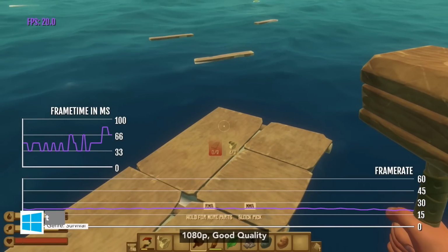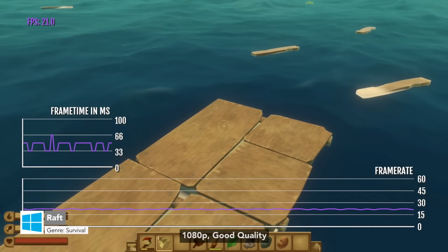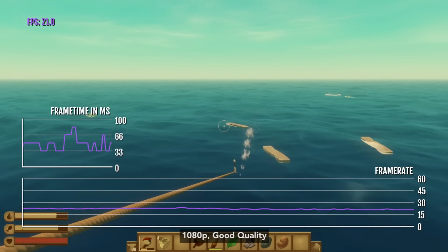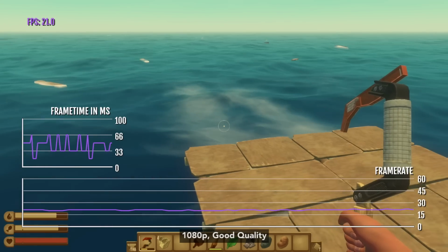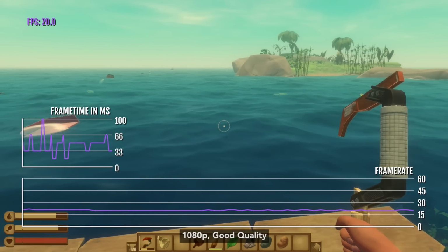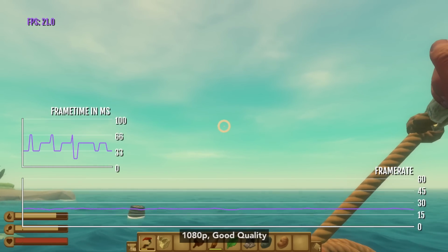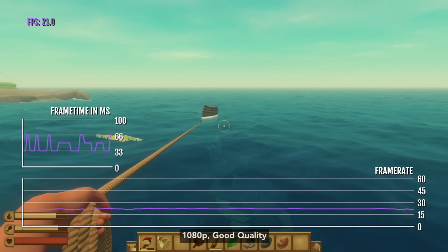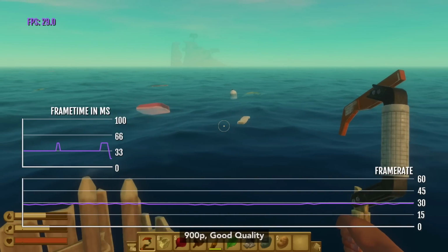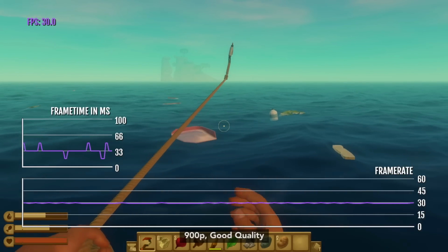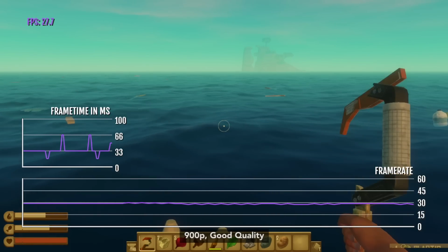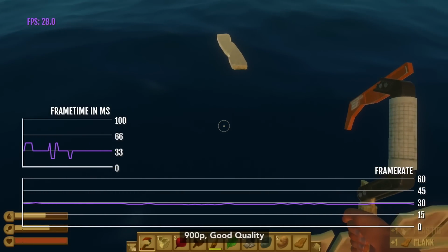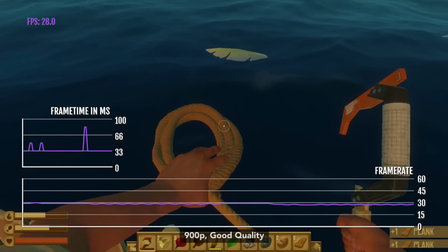Raft is an open-world survival game that has become quite popular since its release in 2018. It's another D3D11 game running through the DXVK Vulkan backend through Crossover 20. I don't suggest playing this one at 1080p, as the frame rate will be too low. Instead, play at 900p and good quality. You'll get around 30 FPS. Again, it's not amazing performance, but this game is quite slow paced, so this frame rate is actually playable, in my opinion.